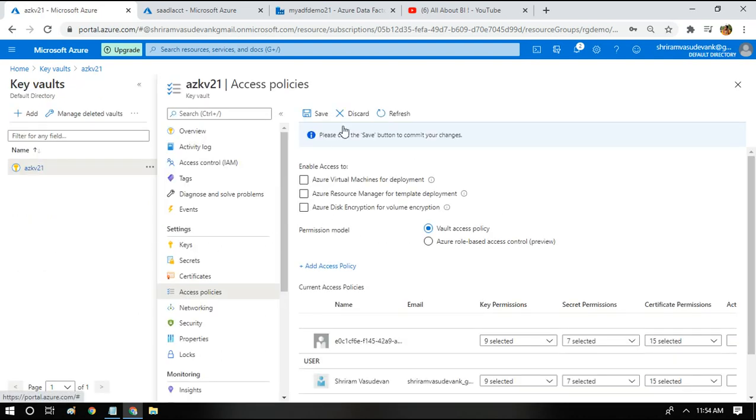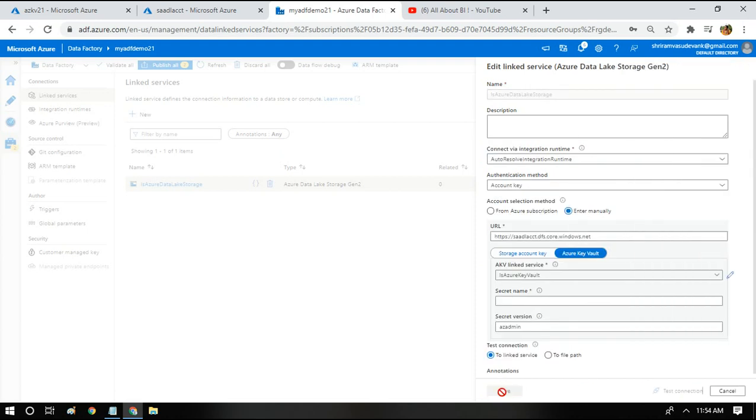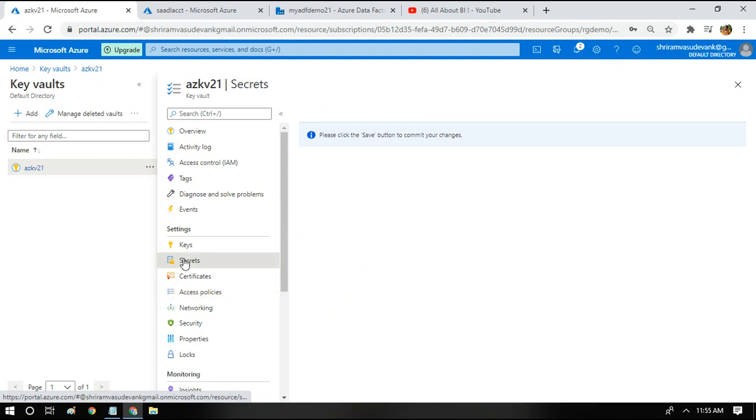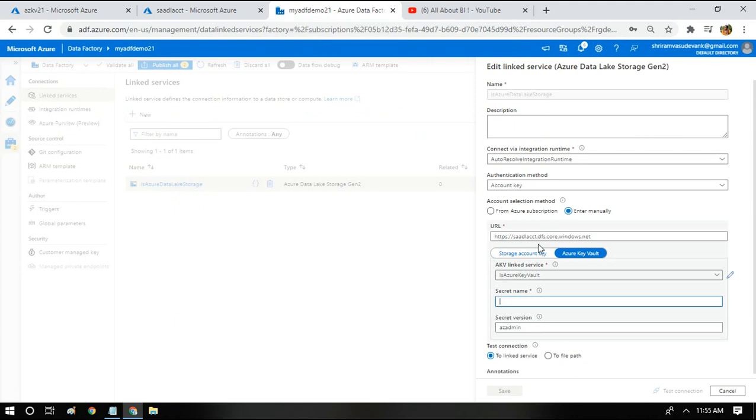Okay, so I'm not going to save this because I'm going to show you what will happen if you are not providing this access. Right now I have created a key vault and I haven't provided any permission to my data factory to access it. Alright, for the secret name, we have to give the name of the secret in which we have stored our access key. So I go back to my key vault and look at my secret name.